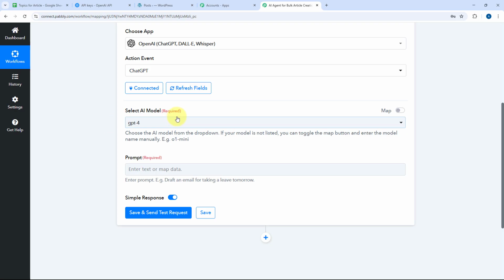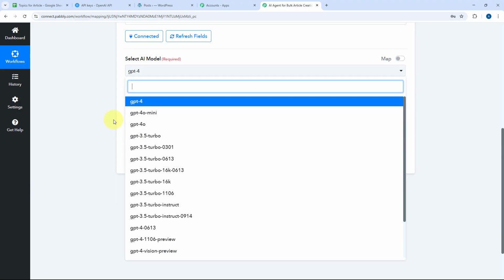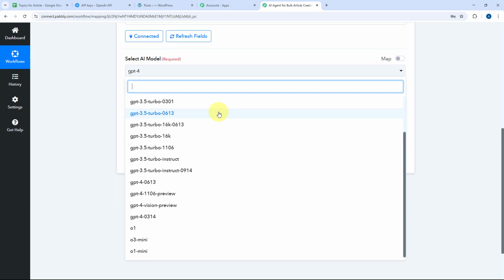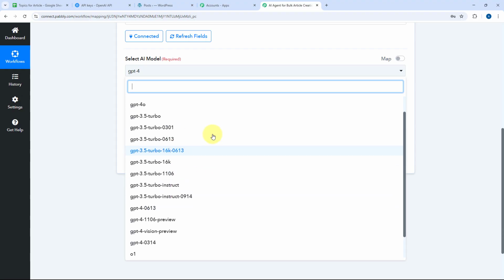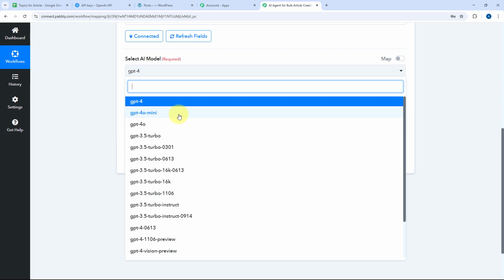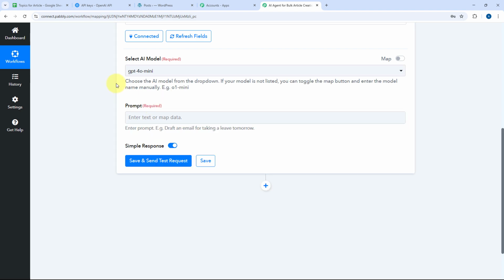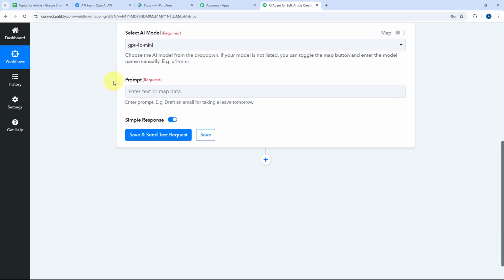After making the connection, it is asking us to select the AI model. Now here from this drop down, you can see that we have a list of all the AI models offered by OpenAI, by ChatGPT. So out of all of these, let's say I will be using GPT-4o Mini as a model to generate my article content. So I'm selecting GPT-4o Mini over here. Then it is asking us for the prompt.